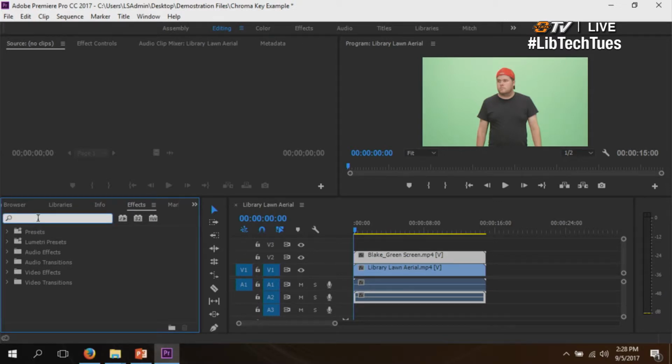In the search box that I just clicked on, we're going to type in Ultra Key. And then you see it pop up right here under Video Effects and Keying on the bottom. You see Ultra Key right here.